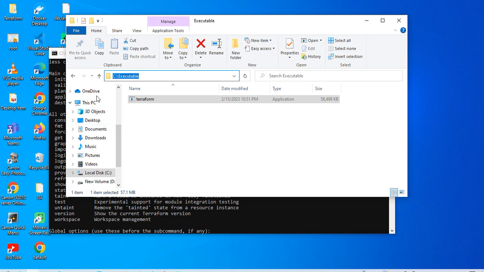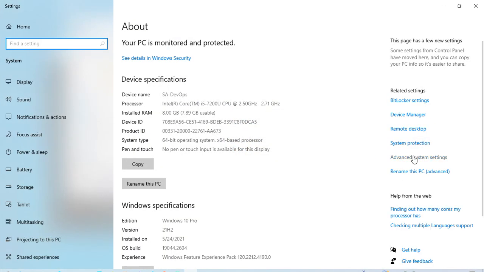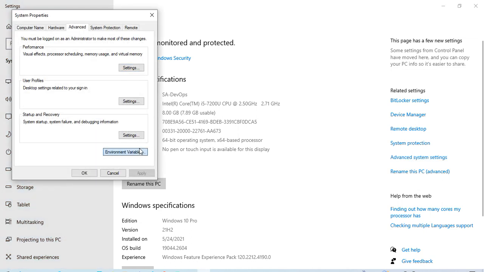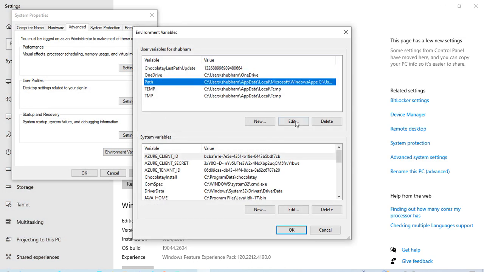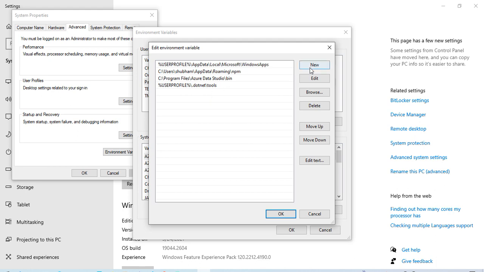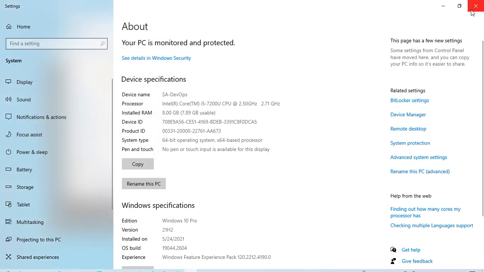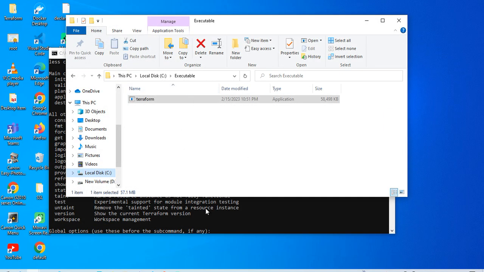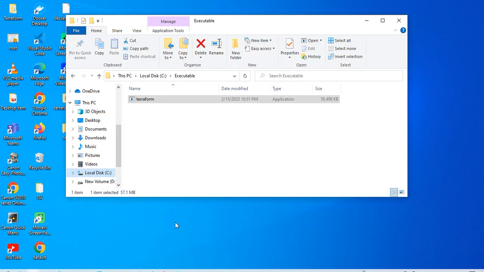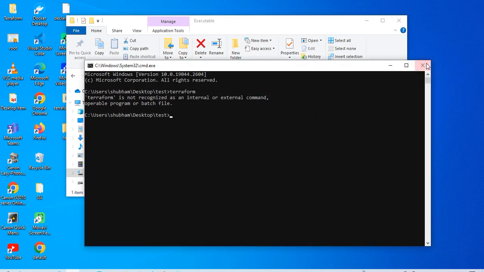So I'll go to PC settings, advanced system settings, environment variables. In the path, here we can create a new path and add it. Now to reflect these environment variables, I have to restart my command prompt.